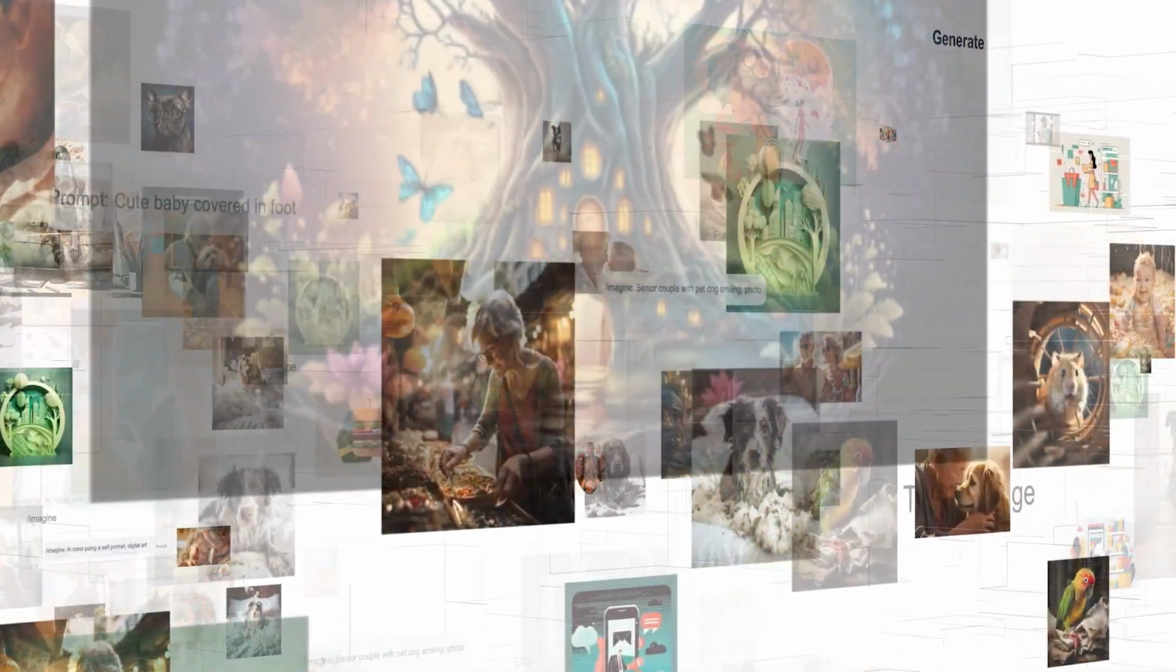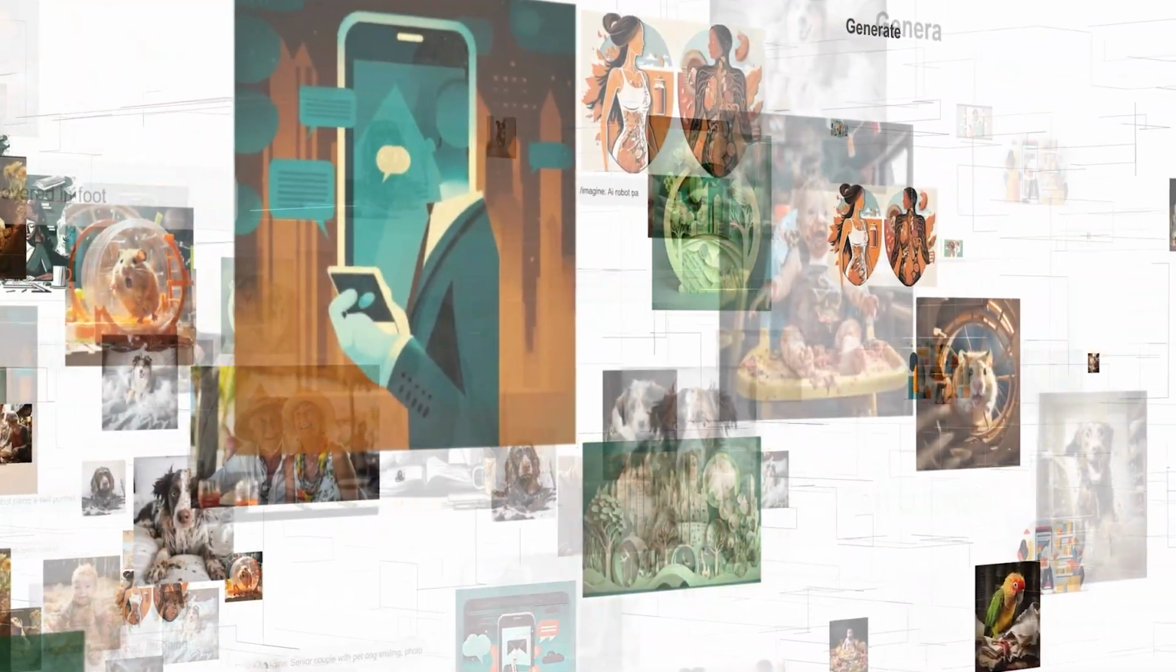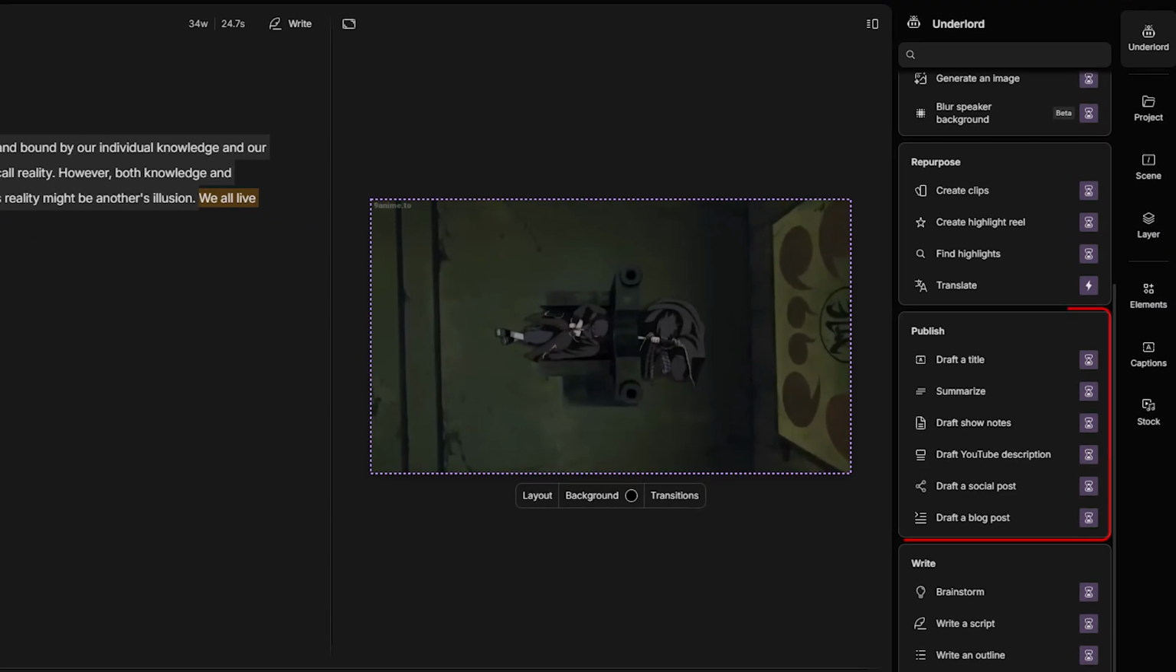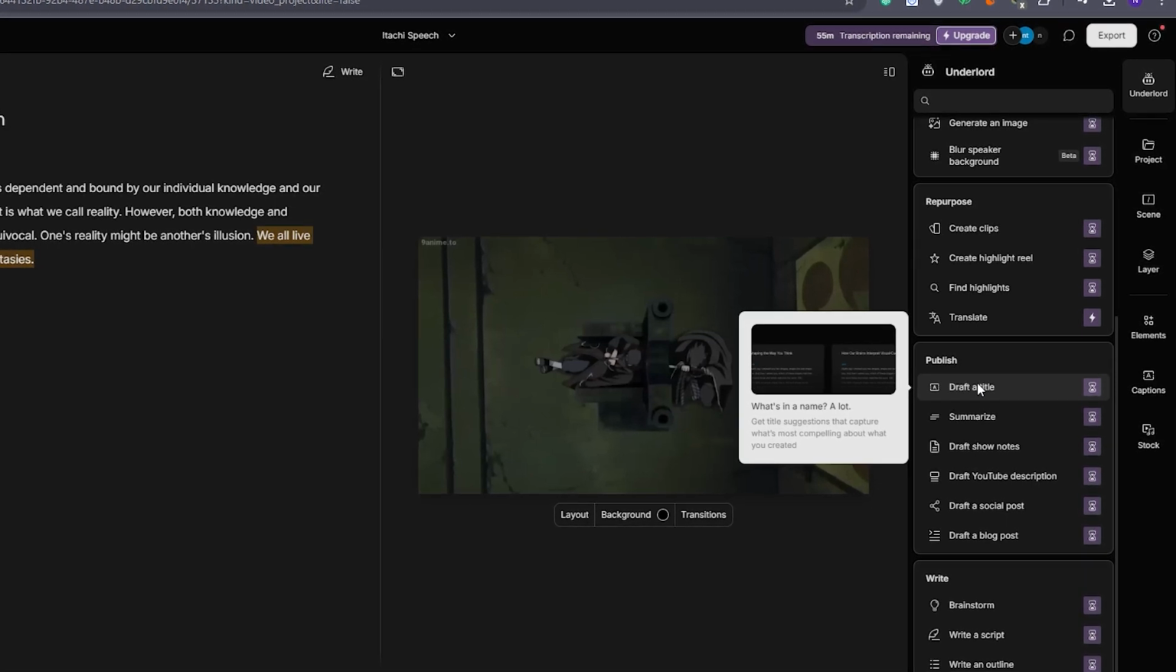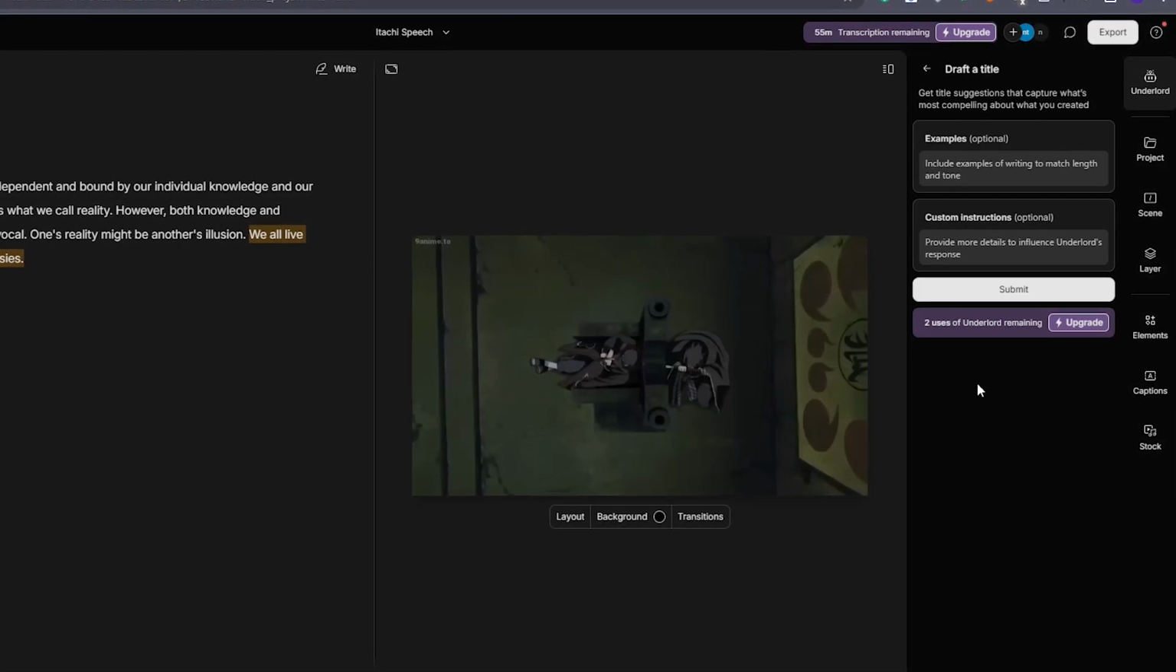Now, if you need even more help with handling your content, you can take it another step further by using AI to do the grunt work of posting your video using the features in the Publish section. In the Draft a Title feature, you can give the AI examples of reference titles as well as custom prompts, and it will dish out potential titles in just a few seconds.